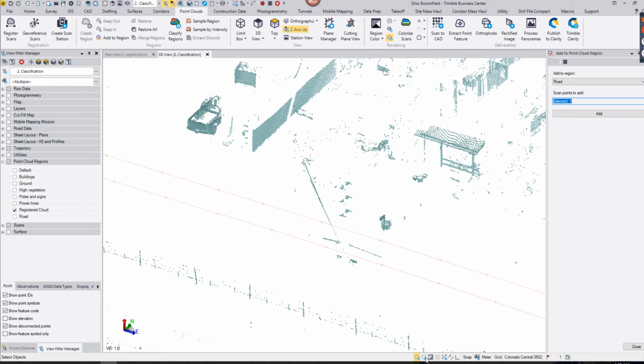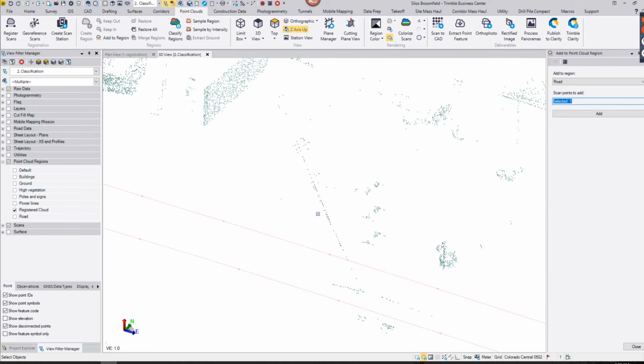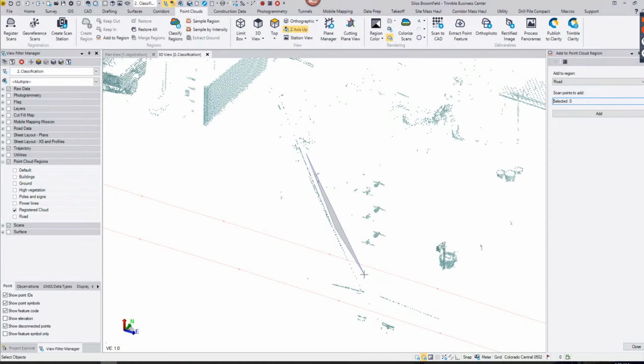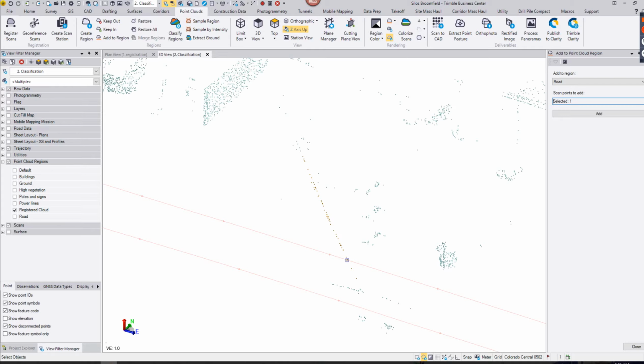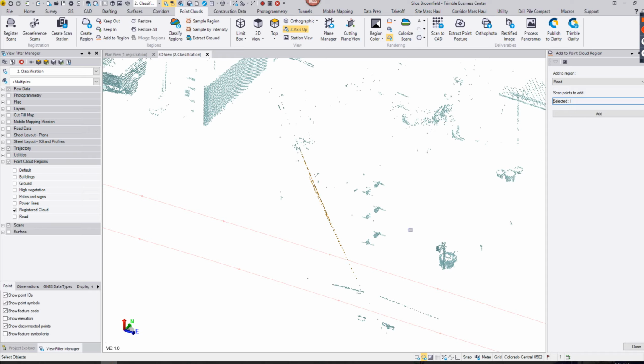And use the polygon select tool from the bottom of TBC and start drawing a polygon around this power line. I'm not going to go very precise. Once an area is selected, it will be highlighted in this orange color, and then I can choose to add it to the power line region.